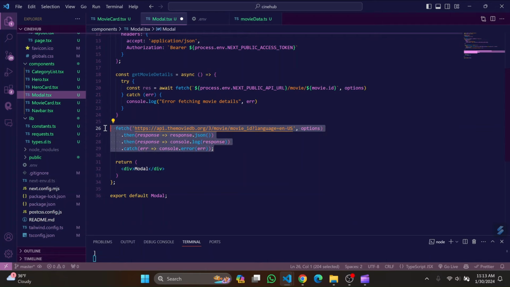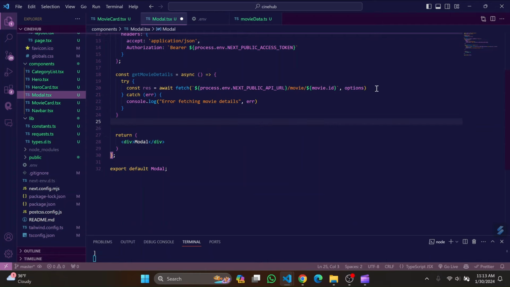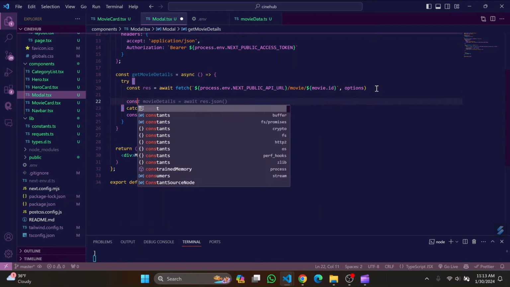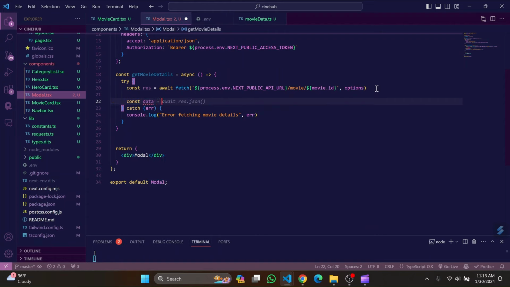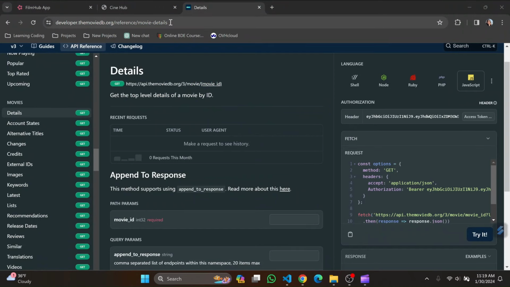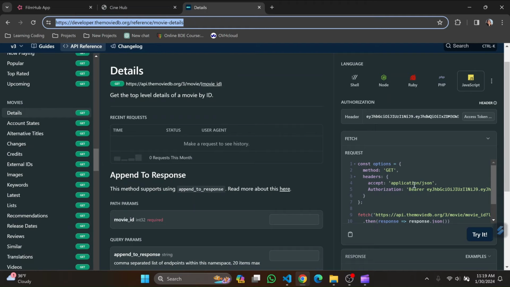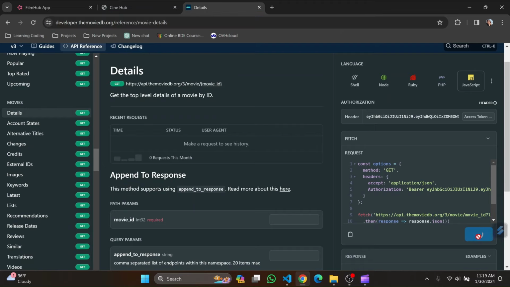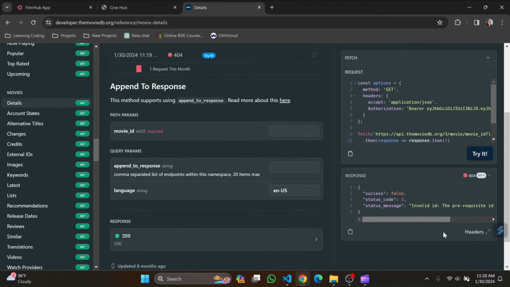So you can delete this part. Now we already have the response. Const data equal to await response.json. Now go back to the page where we fetch the movie details. And this is the request, right? I want to try it so I can see the structure of the response.